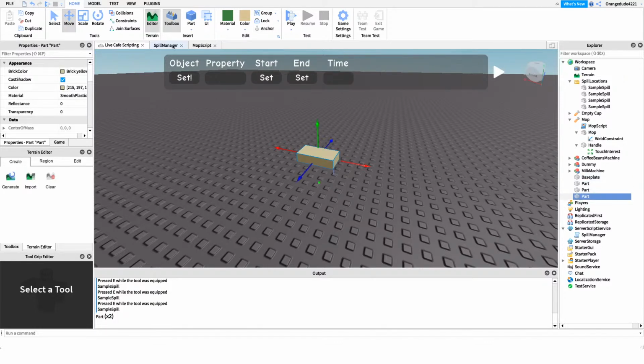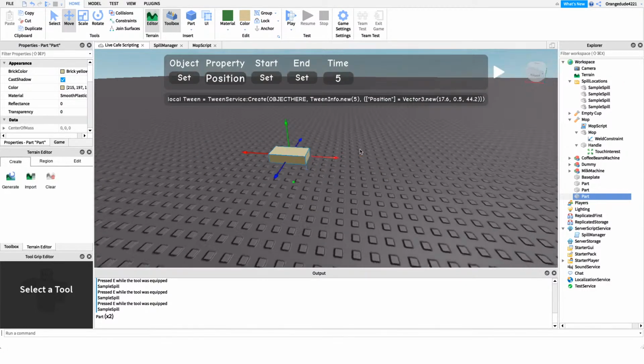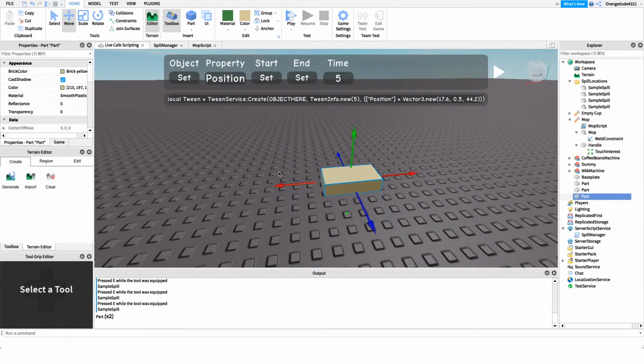So I select the part. Then I want to say the property that I want to tween. So I want to tween the position. I want to say the start position is right here, and then the end position is right here. Maybe it takes 5 seconds, and then we press play, and then it slowly moves the part, right? It tweens it over, just like that.